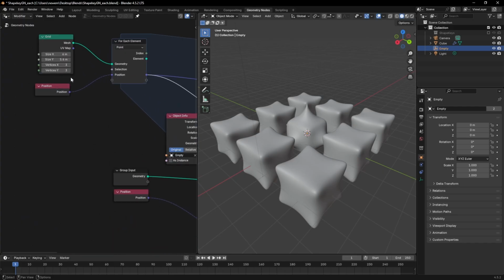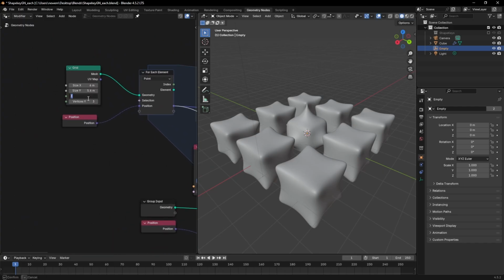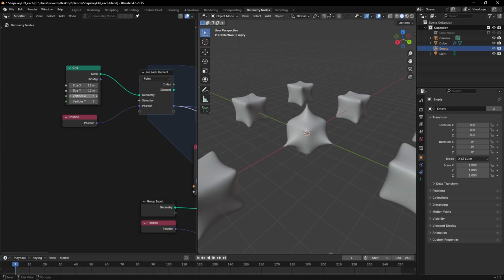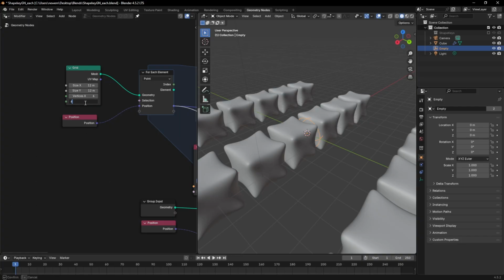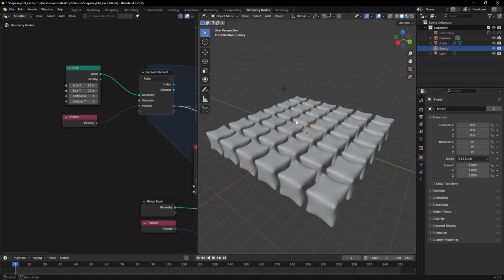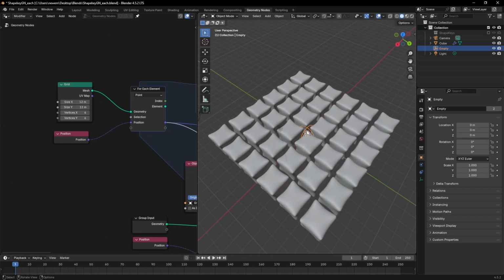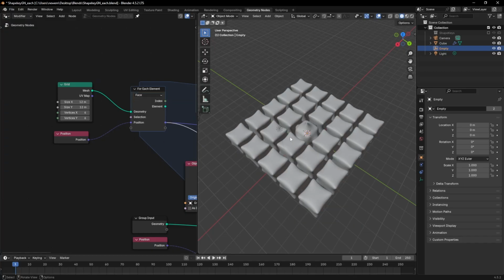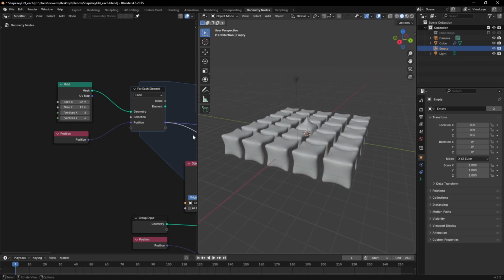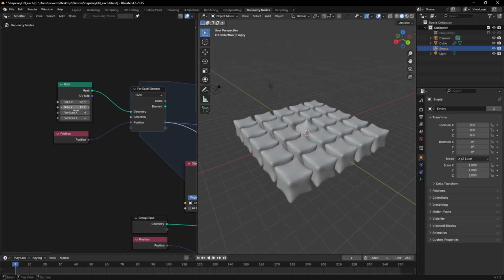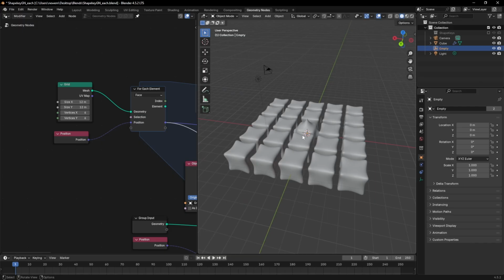So I could increase the size of my grid. Let's double it, 12 by 12, 6, 6. And also we are using the points, but what if I use the face? Okay, so now we are getting the position of each face of the grid, and we get this result.